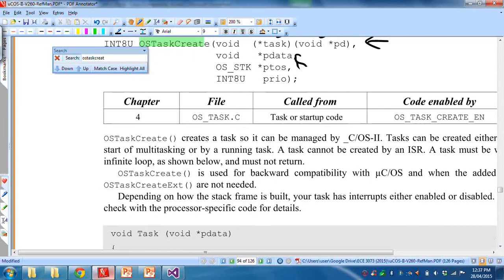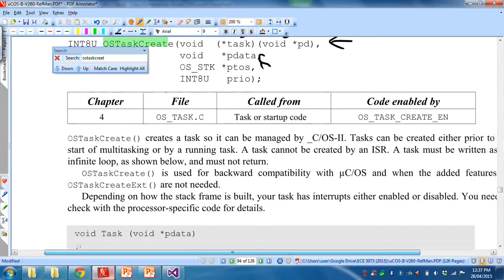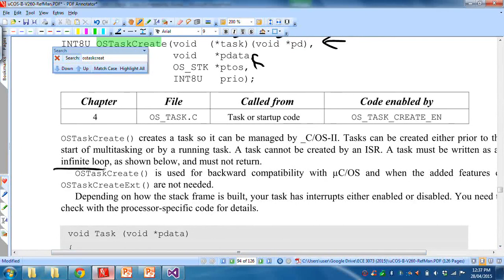Right, what other things will it say? It will say, note that every task must be written as an infinite loop. Now this might seem a bit unusual or bad coding, but the idea is that our tasks are all recurring periodic processes. We want them to run forever doing their process. The only reason we'd want it to return is a one-off task, where you can kill it, or it can kill itself.